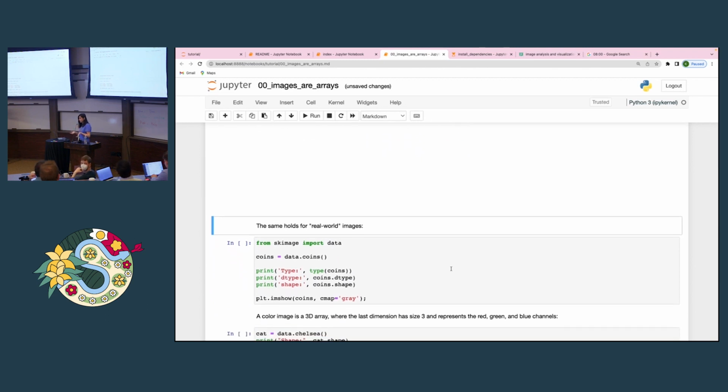And just to show that we can do this with actual images and not just random noise we just created, we're going to pull up one of our favorite examples from the scikit-image example data set, which is coins.